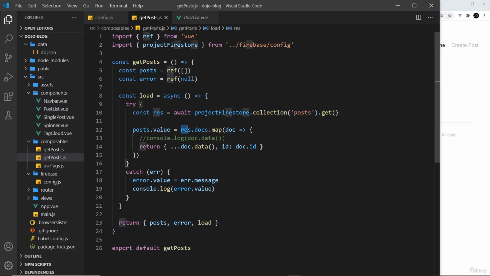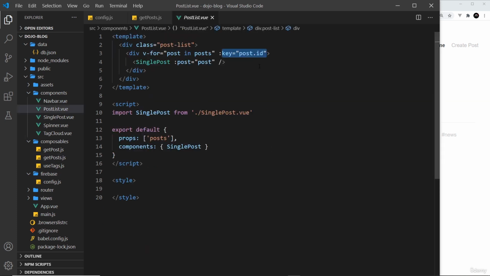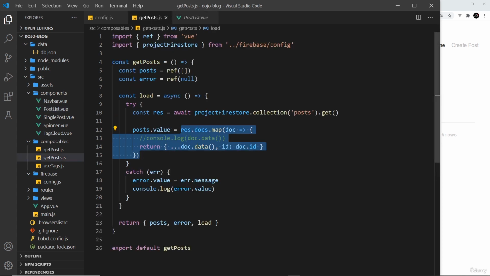We've got those documents. We've cycled through those documents right here on the response object, and we've mapped them to a new array whereby each item in that array represents a single post. It contains the data from that document and also the ID as well. So we update post.value to be that new array, and then inside the post list, we're outputting them right here.